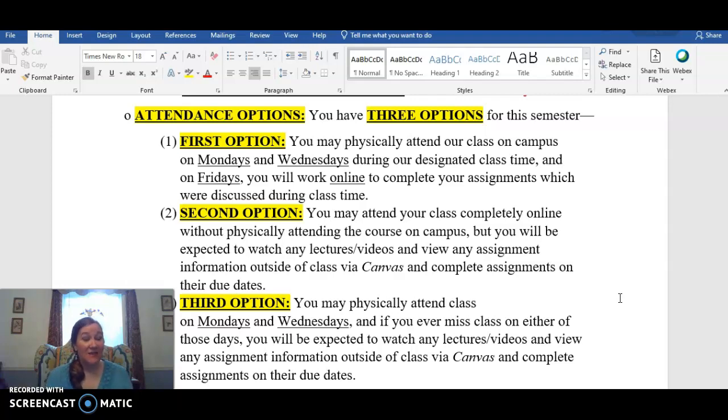Now, this kind of fits in with your first option. I want to make sure you understand what high flex means. High flex is hybrid flexible. That means this semester at Mississippi Gulf Coast Community College, you are going to choose which schedule works best for you. The first option is that you would physically come to class. If we have a small class, 12 or less, we would meet Monday and Wednesday. But if our class is large and we have to split into 2 sections, one section would meet on Mondays, the other section would meet on Wednesdays. And then Friday, whether we have to split the class or not, that would be online work.